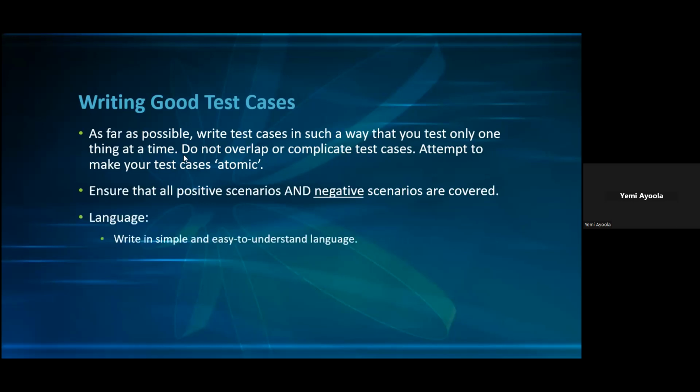Language. So write the way you are going to write. Write in a simple and easy to understand language. Click on this. Click submit button. Submit button enabled. Write simple and easy to understand language. Use active voice instead of passive voice. Do this, do that. Click, submit, sign in. Those are active voice instead of passive.